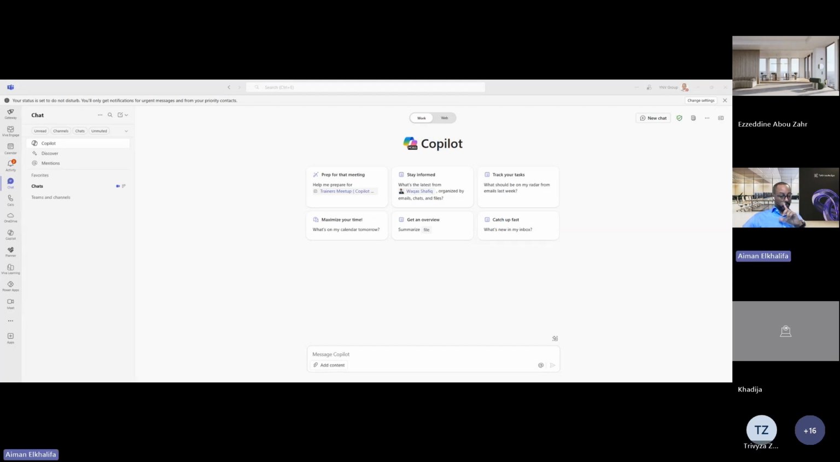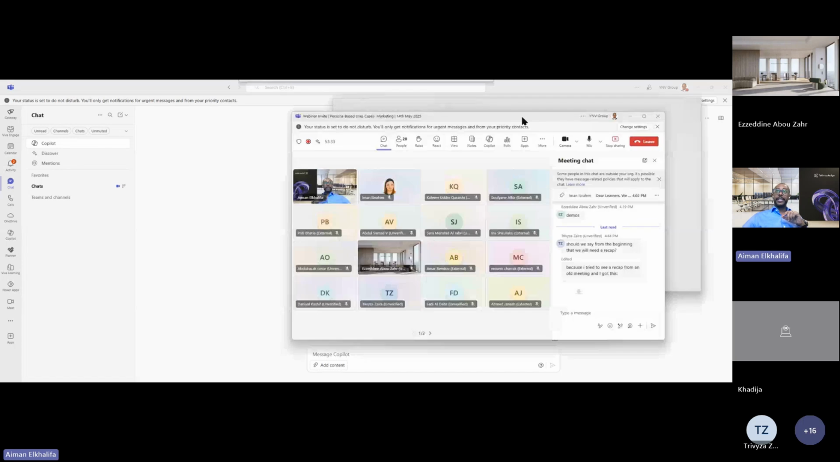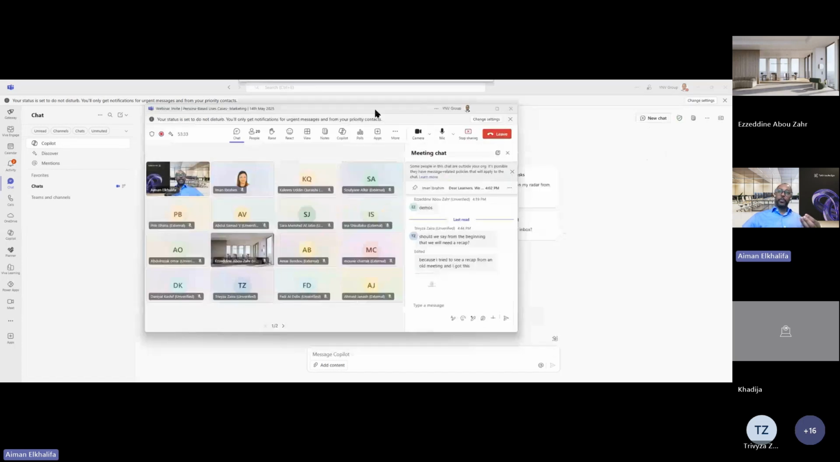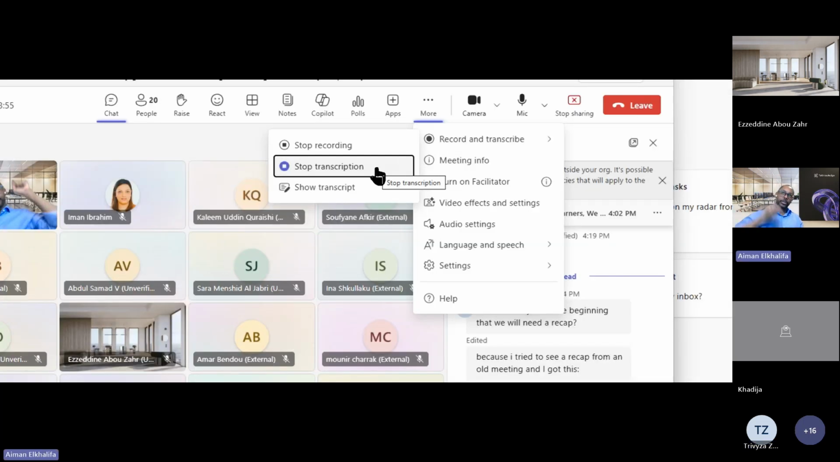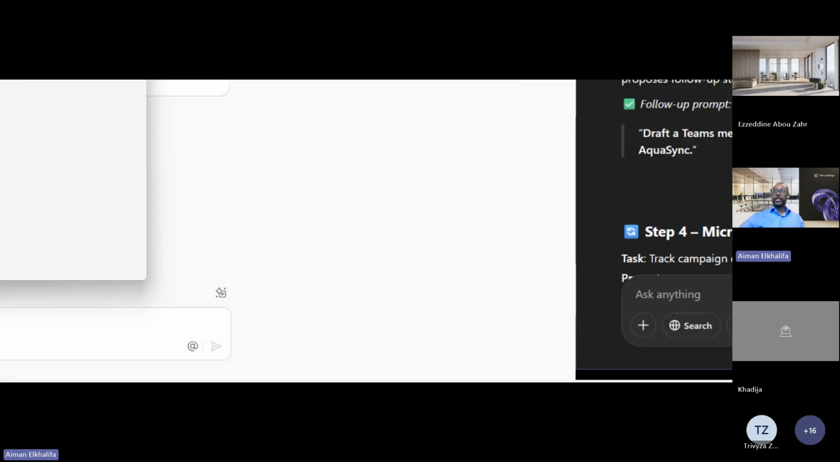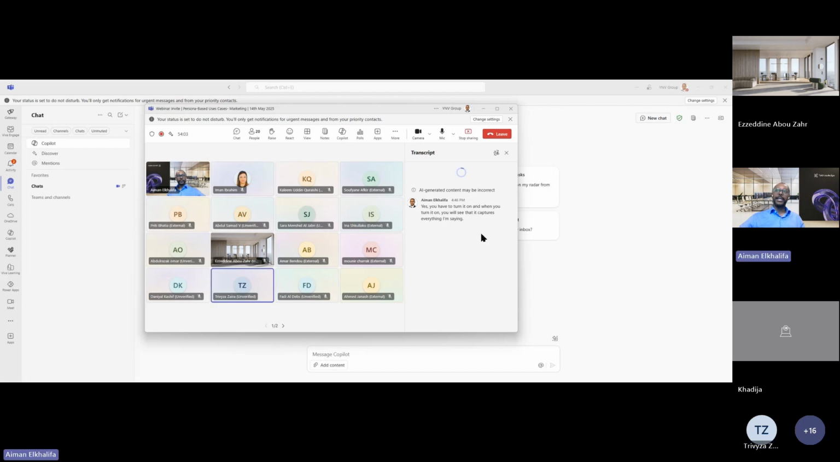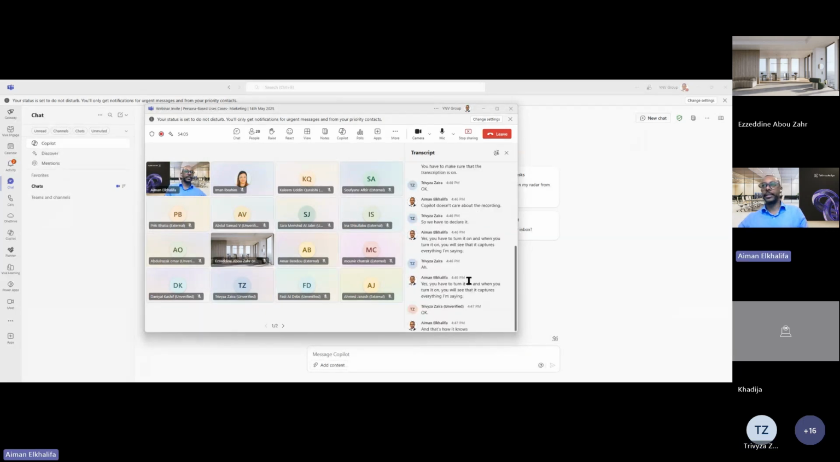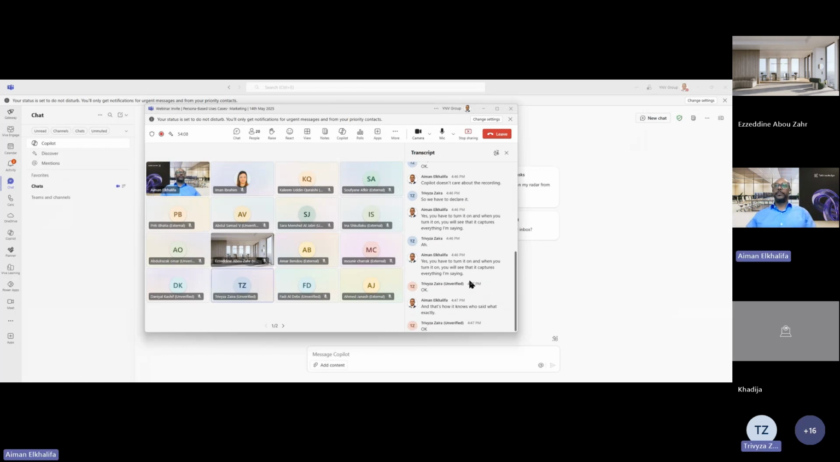No, there is another factor. In every meeting, if you want Copilot to attend the meeting and capture all of what's said, you click on More, Record and Transcribe. You have to make sure that the transcription is on. Copilot doesn't care about the recording, so you have to turn transcription on. And when you turn it on, you will see that it captures everything I'm saying. That's how it knows who said what exactly. Thank you. You're welcome.